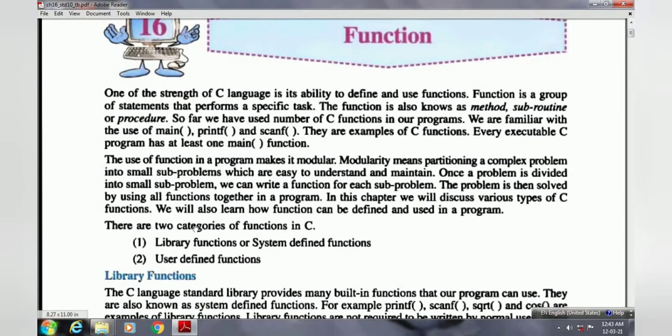The library functions are the functions provided inbuilt by our C language, and examples of library functions are printf and scanf. If you want to use a library function, meaning a function given by the system, then we need to include some header files. If we are using scanf and printf in our program, the header file we include is the stdio.h header file, because they are the standard input and output related functions.